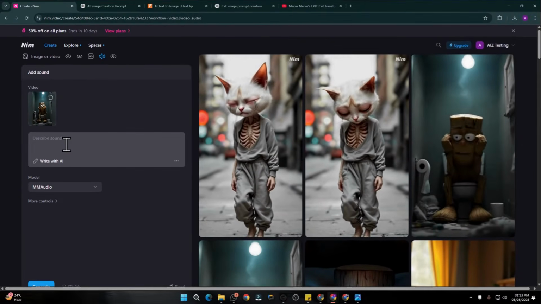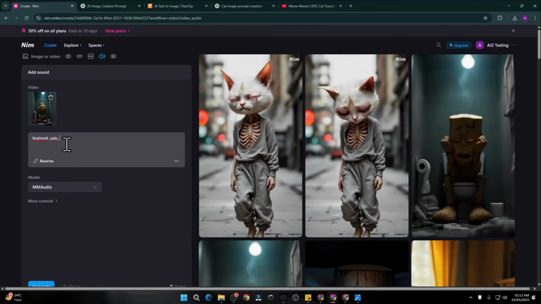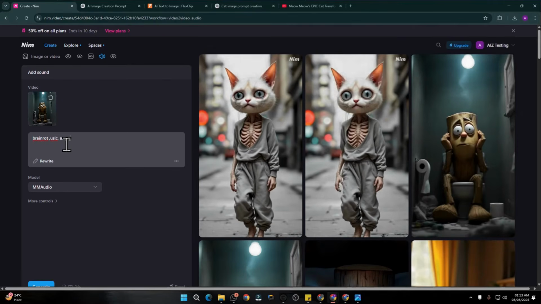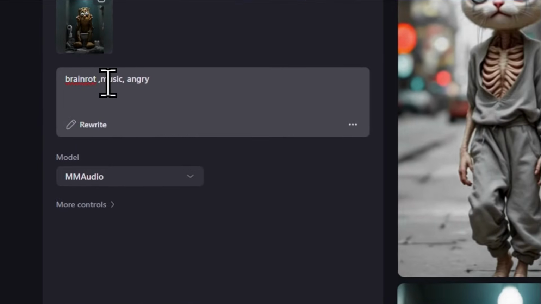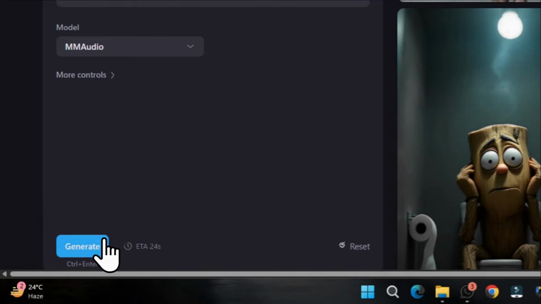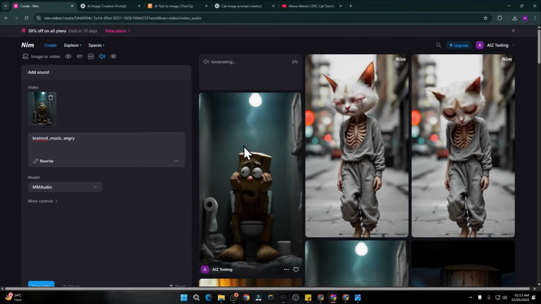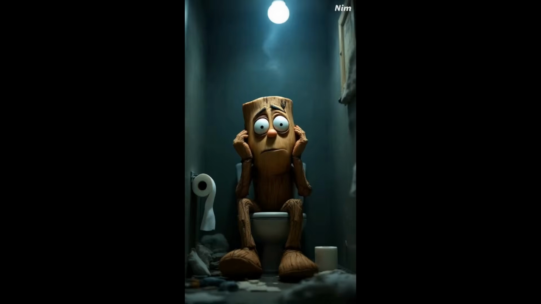So I'm going to describe brain rot music, kind of angry, right? I can simply provide this into my prompt section. We can select the model over here as well, and from here I'm going to simply select generate. So yeah, here you go, guys. This is the final output that NIM provided me. Take a look at this.